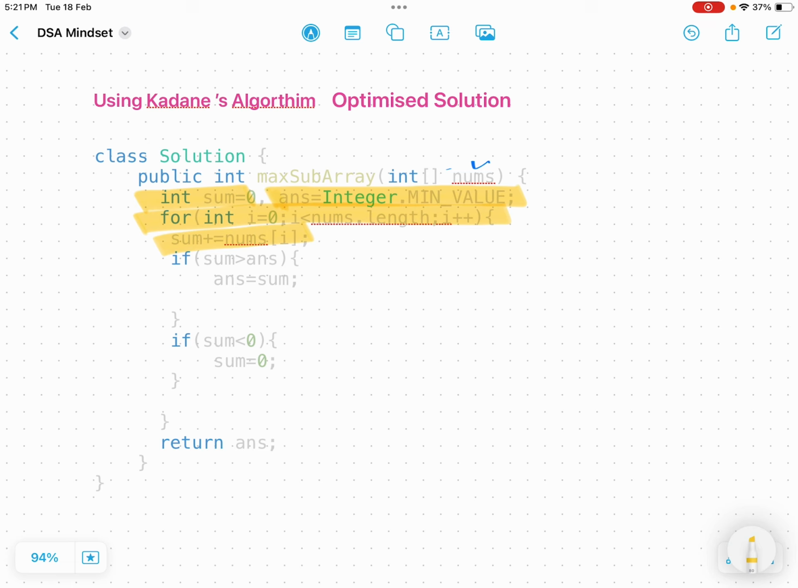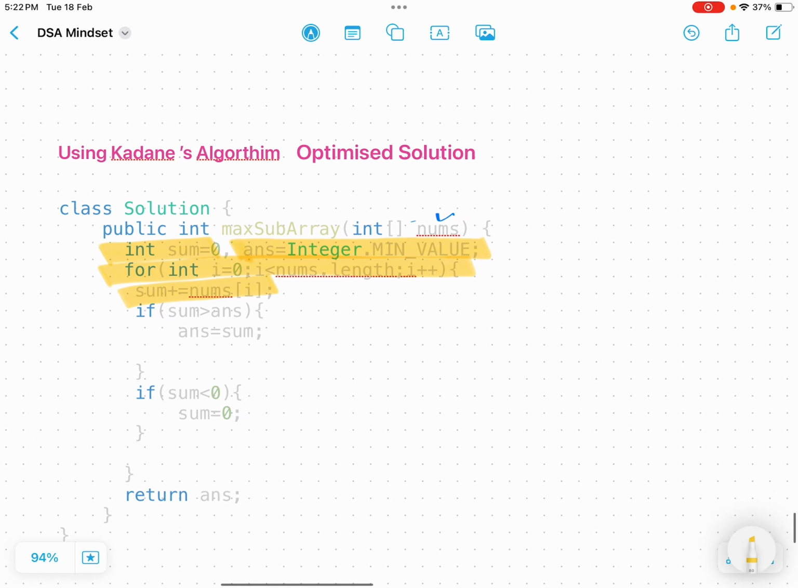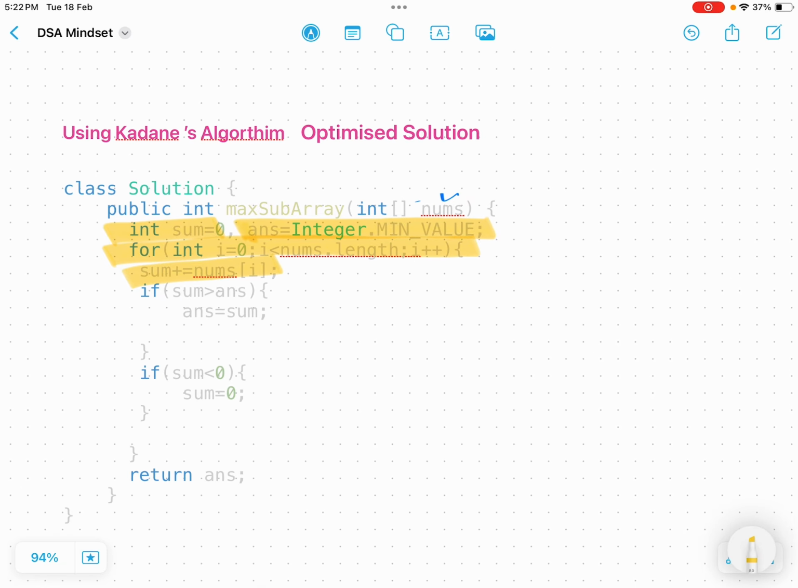So we are just trying to find it out. What we are actually trying to do here is, let's suppose we add the first element, and then again we add the second element. Similarly, we keep adding all the elements here. So let's take the simple example again to understand what is happening.